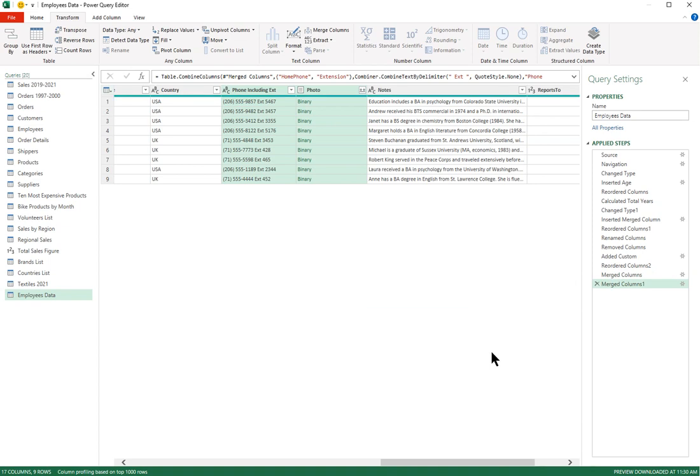So it transforms, gets rid of those two columns, and in its place it creates a new column called phone including extension, and you can see there's a space, EXT, and a space between the phone number and the extension. So really easy to merge cells together.